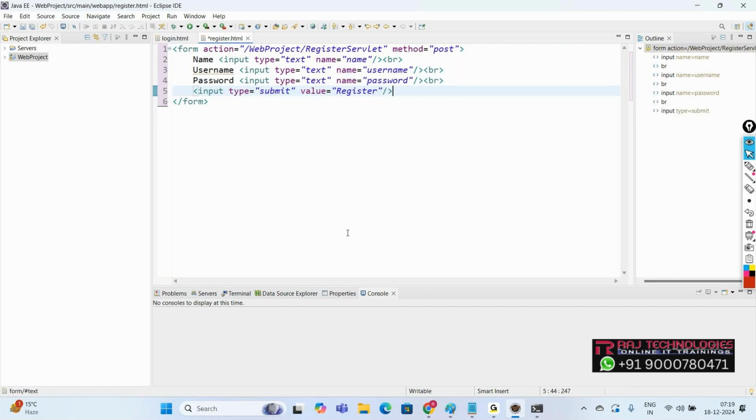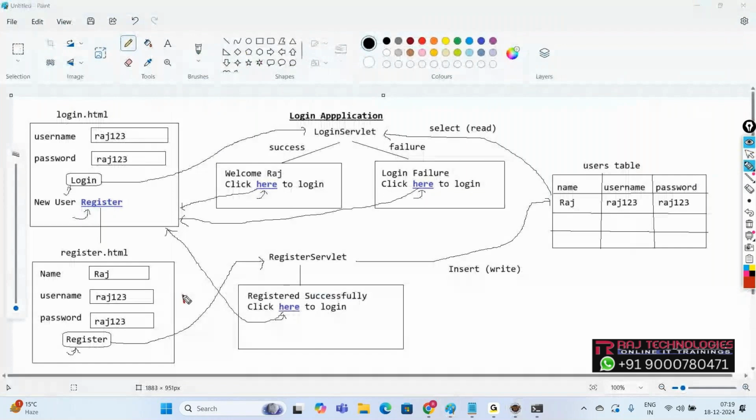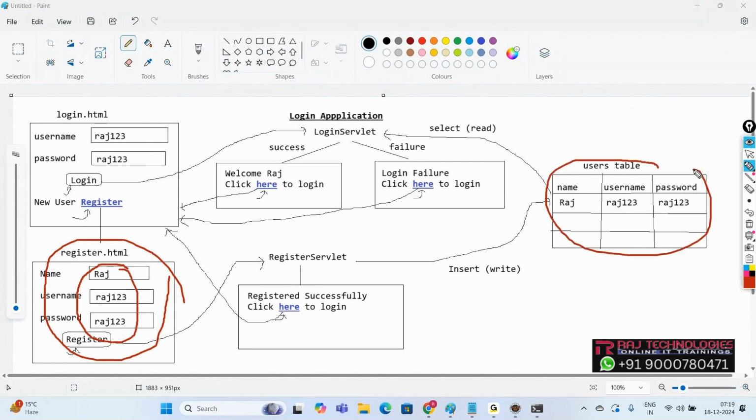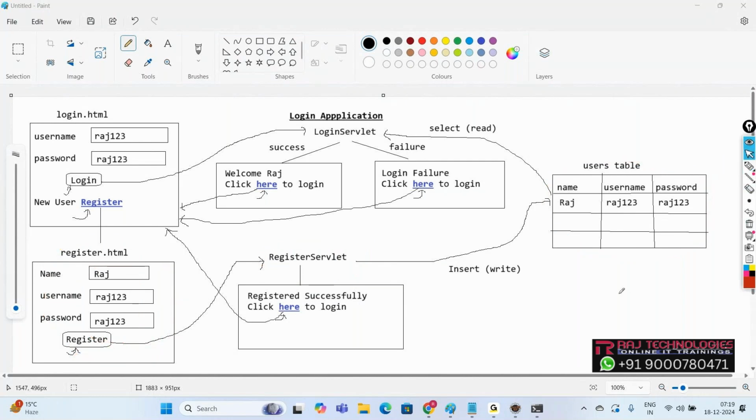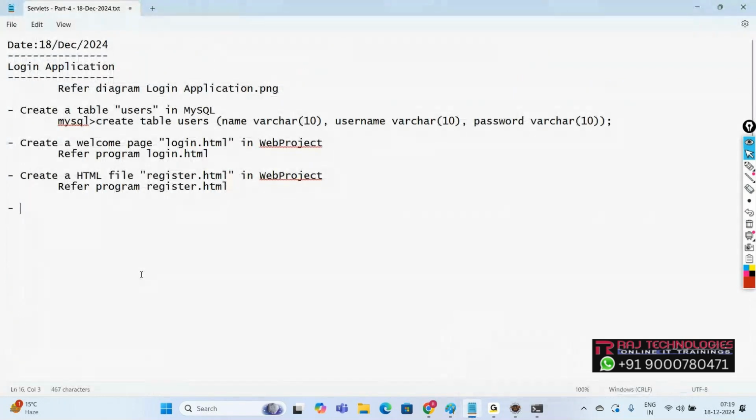Now when we click on this register button, it is going to connect to what? RegisterServlet. Now we are done with this page also. Now what we need to do, whatever data we have filled over here, we want to insert into the table. So who is going to take care of that? RegisterServlet. Now the next important step is RegisterServlet. So now create a servlet, RegisterServlet, in the web project.